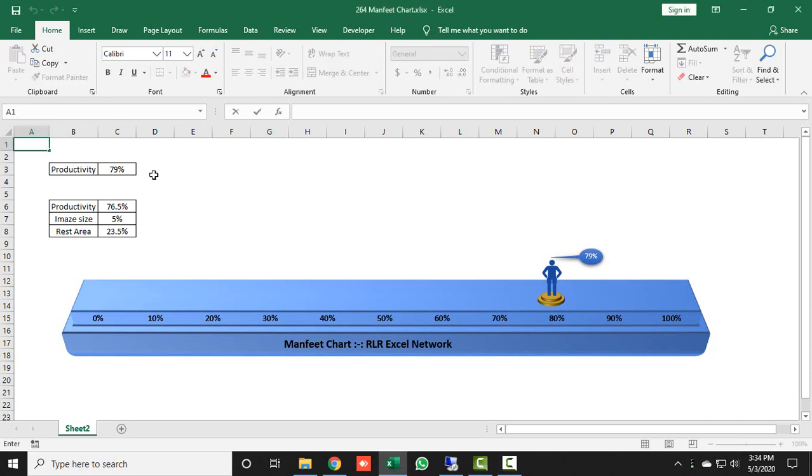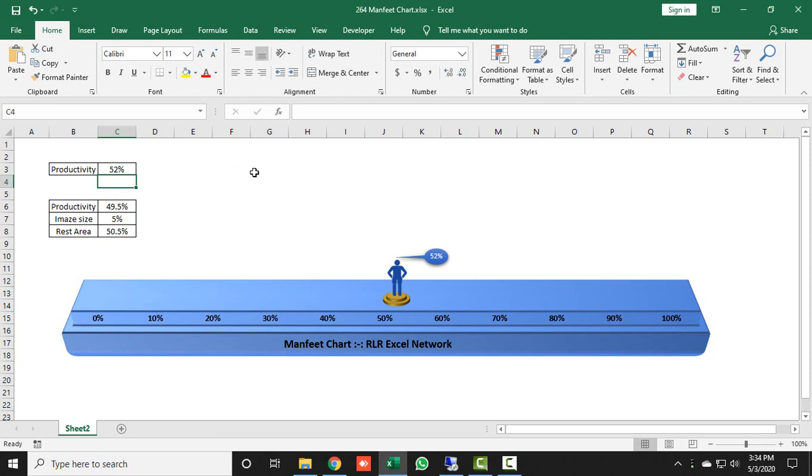So I'm taking 52 instead of 79, and you can see the man position has changed from 79 to 52. And if I change from 52 to 96, then the man position will change from 52 to 96, and the data label is also changing. All right, so let's start and learn how we can create this.